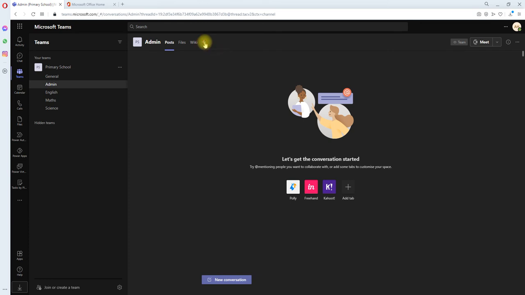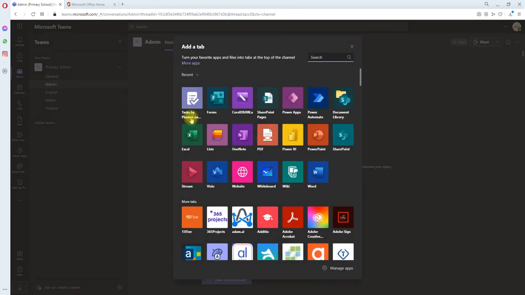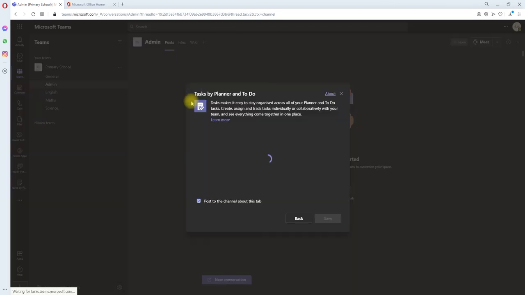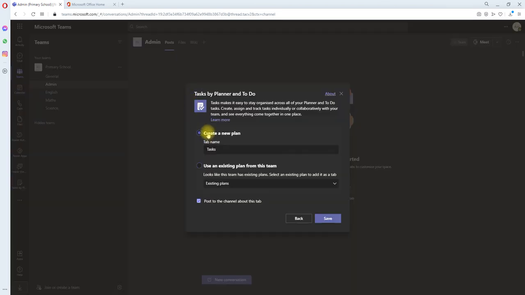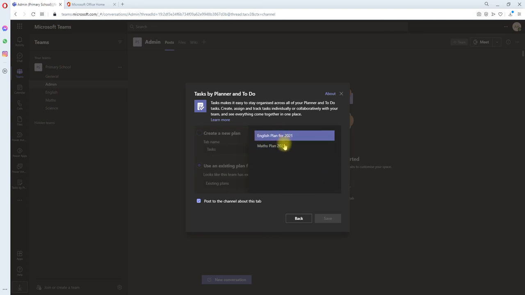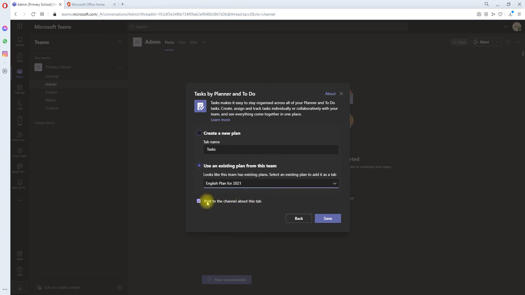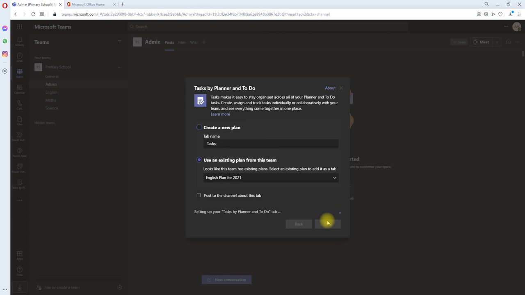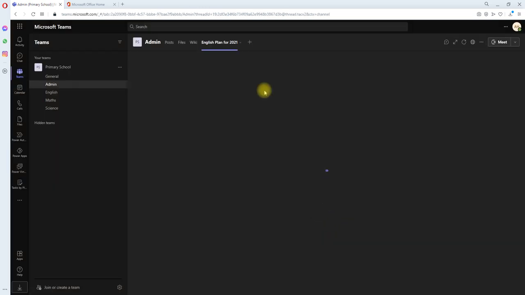So you're going to click the add button, and same, Tasks by Planner app, click the tab app. So this time, don't create a new plan, go to use an existing plan from this team. So tick that, and it will show the existing plans in your team. So I'm going to pick first the English plan, and this time I'm going to untick this, so I don't need to let the users know about this. Cool, you can see the buckets have been created correctly: phonics, reading and writing.